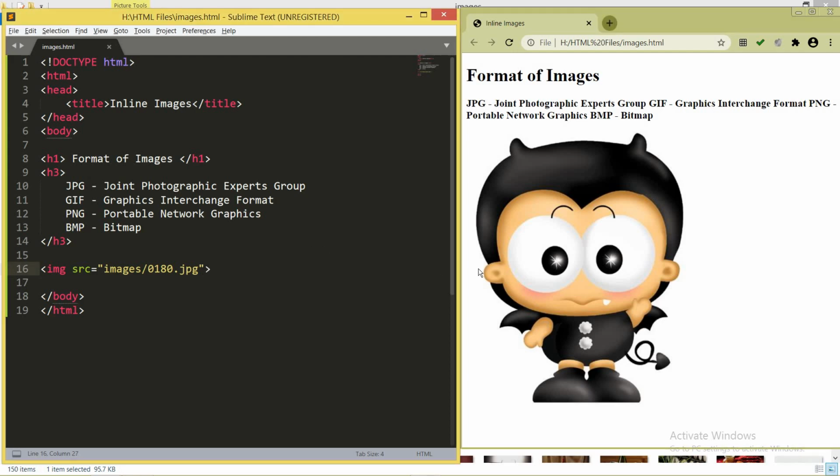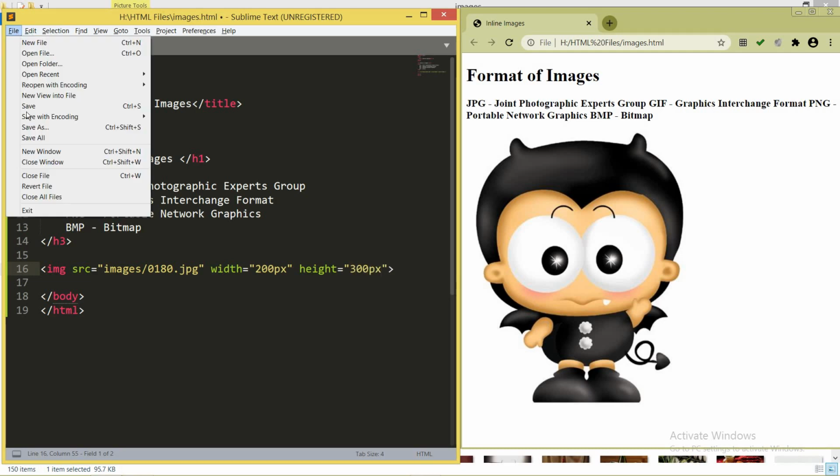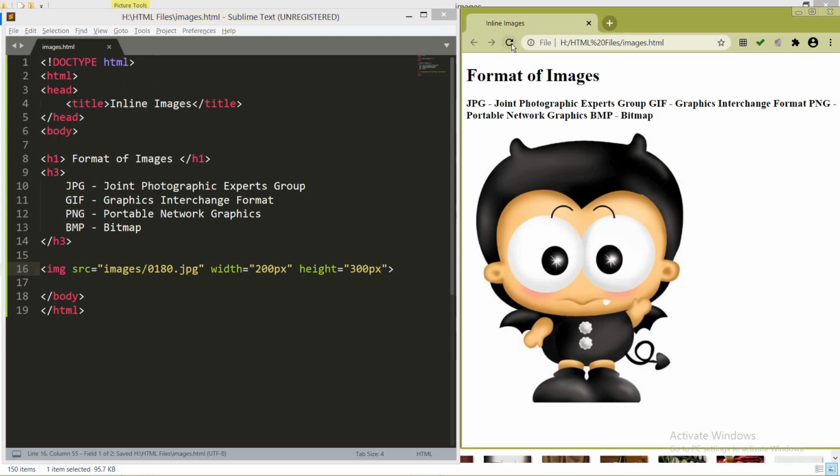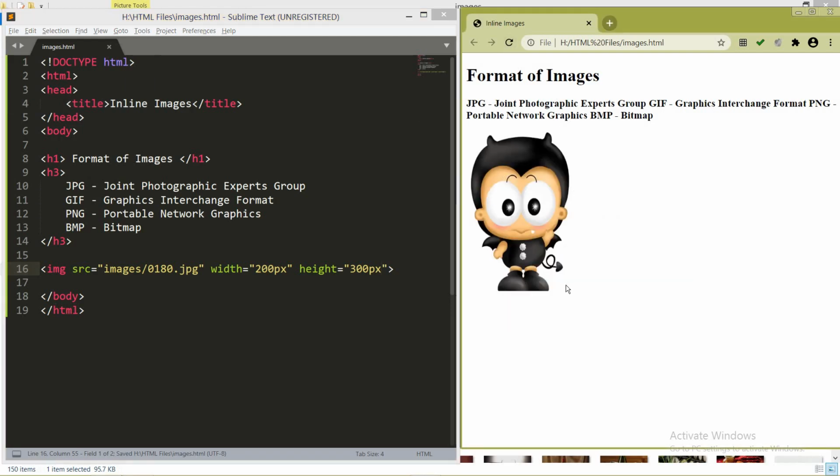See, here I give width, let it be 200 pixels, and height, let it be 300 pixels. Save it and just refresh the page. You can see the image will resize. This is up to your own requirement, whether you want to increase or decrease the size. This type of image is called an inline image.